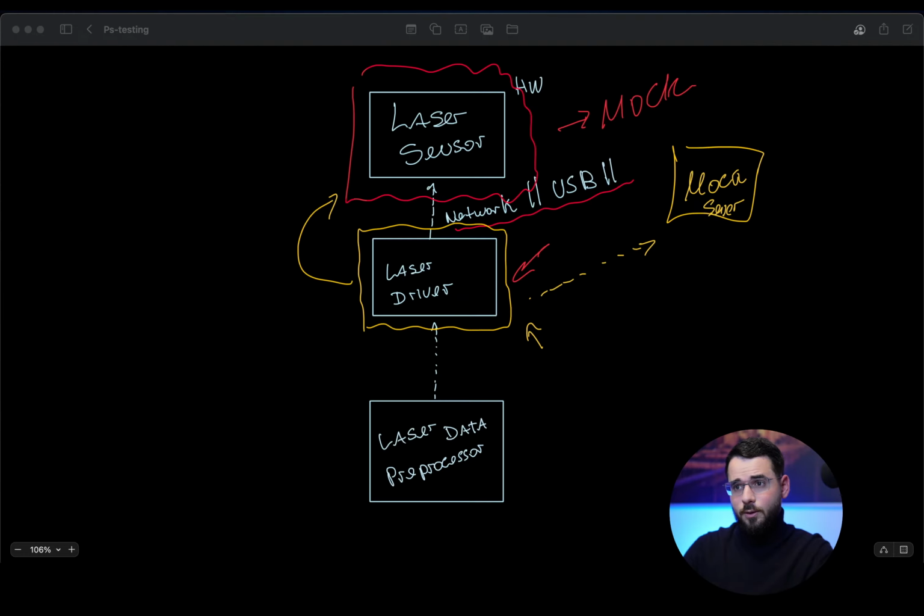Is my driver working well with the physical sensor? Is my driver working well, for example here, with the laser data processor? So the question is, what happens if I put all those guys together and press the run button? So this is the integration test. It's more rigorous. It uses fewer mocks, so the system is more real, let's say.